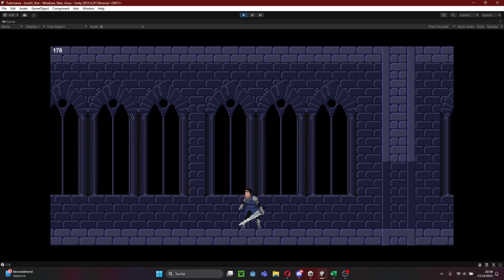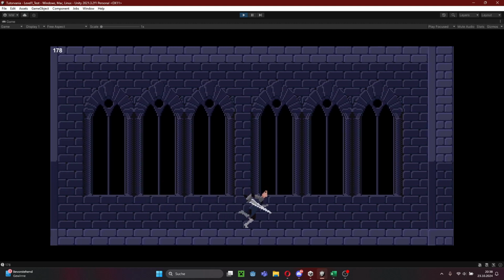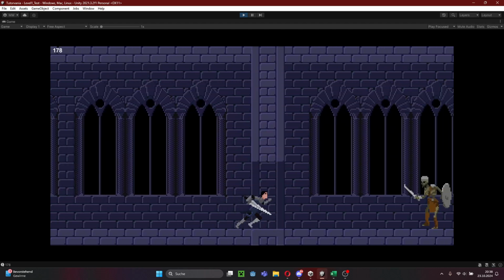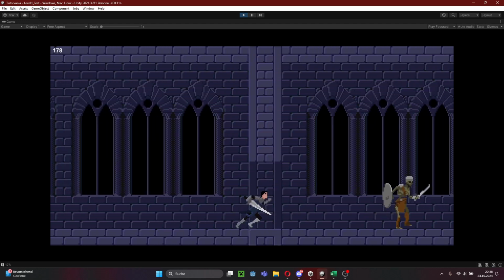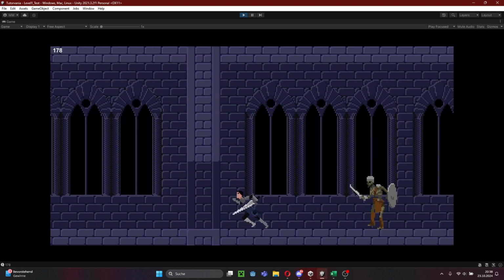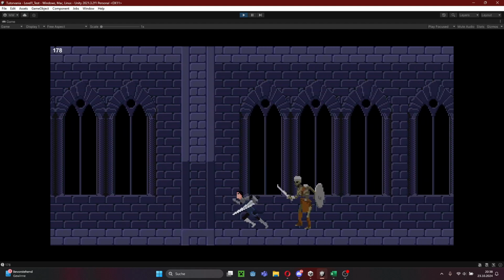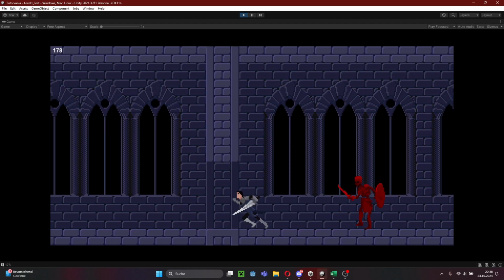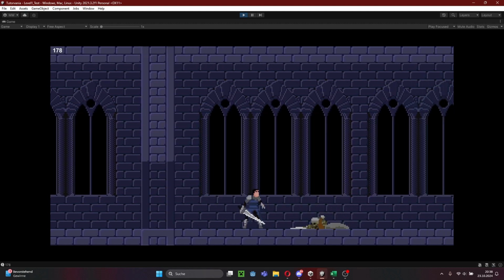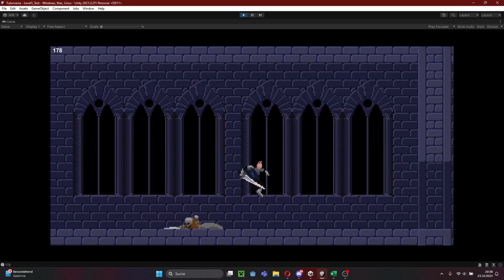So that was it for today. I added the attack animation to the player. In the next episode of this tutorial, we will add a health system to the enemy so that the enemy can be attacked. This will look something like this. And at the end he will die.